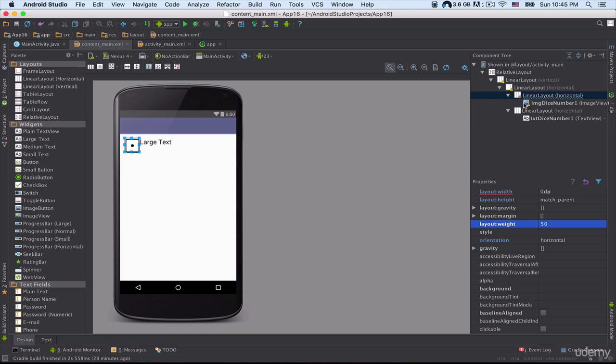Here I am assuming that the width of this linear layout horizontal is 100. For this linear layout horizontal, I assigned the value 0 for the layout width, and then I assigned the value 50 to the layout weight. So in this way, this linear layout horizontal is going to take 50% of the width of this linear layout horizontal.